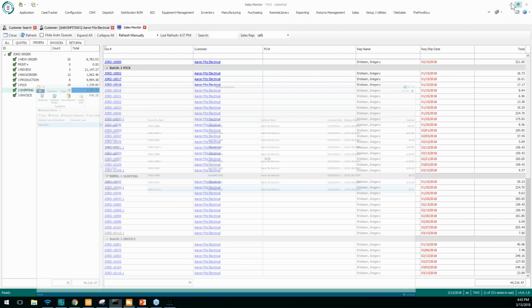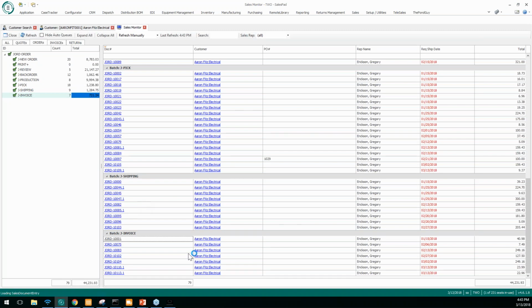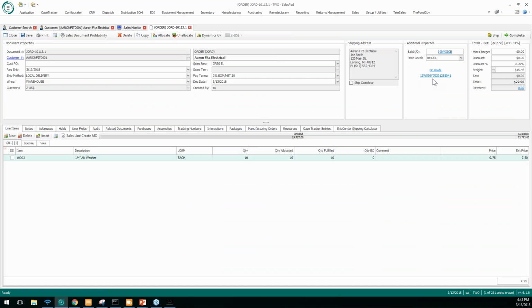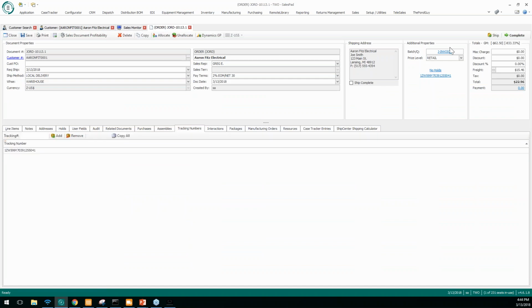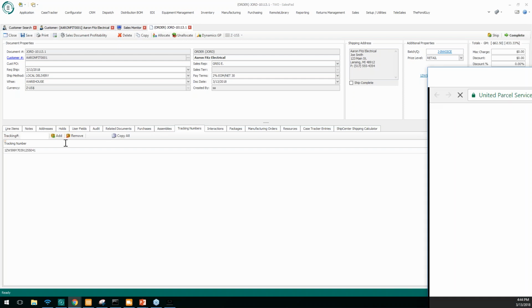If you have multiple packages associated with one shipment, we would put those tracking numbers in a list format here, so you'd see all the tracking numbers. And the header level tracking number is actually a hyperlink, so this will automatically launch whatever carrier tracking screen. If it's FedEx or UPS, it will automatically launch that, so you can see the progress of that shipment.